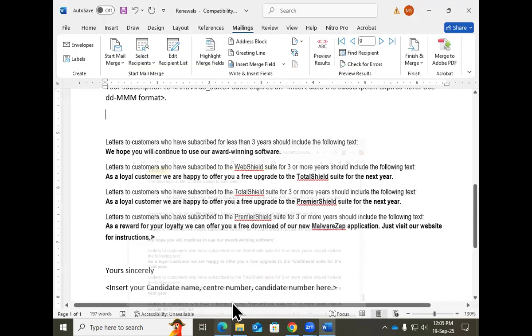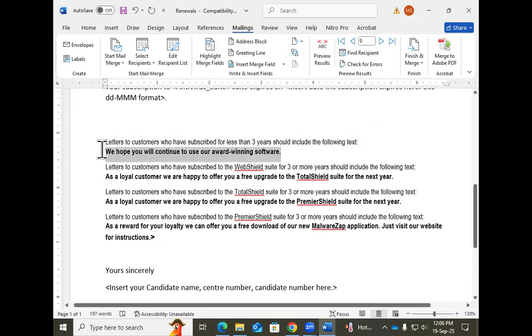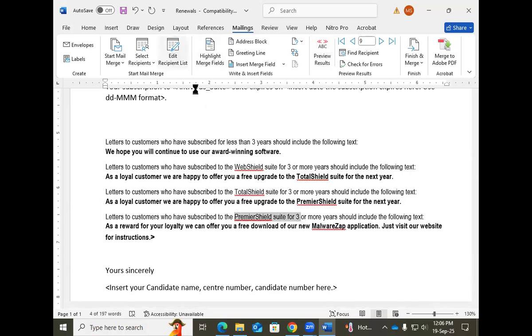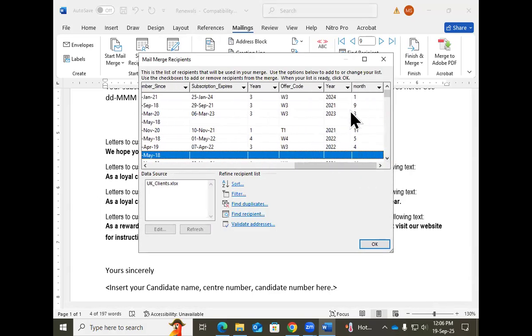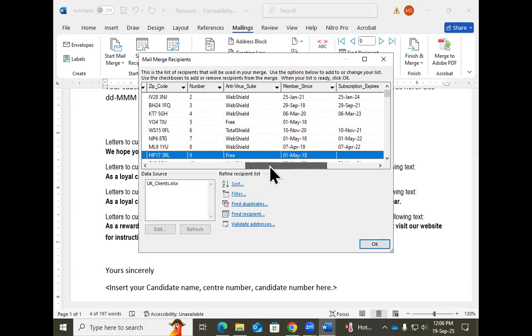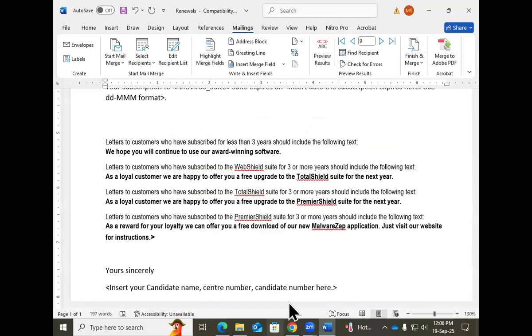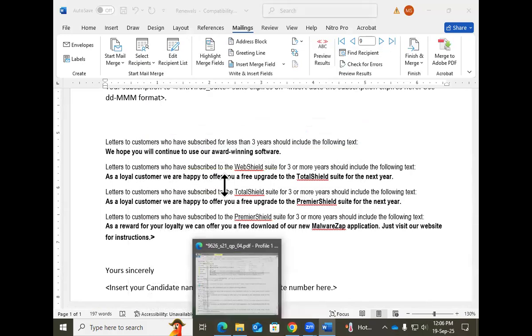Now hold on. We are saying is that letters to customers who have subscribed for less than 3, which means those which were empty. उसको हम ये कर देंगे, yes or no? Letters to the customers who have subscribed for Web Shield and 3, which means W3. This means T3. This means P3. So we already did this over here. The examiner told us that we have to do that. Yes or no?